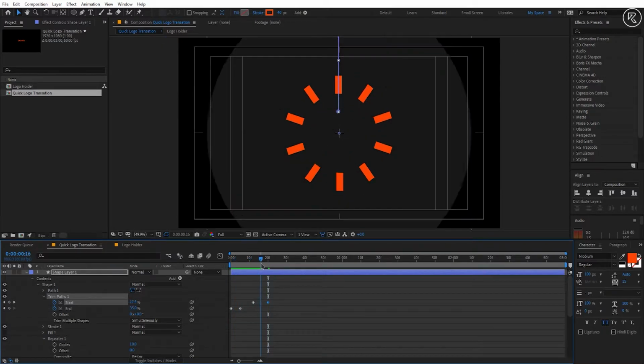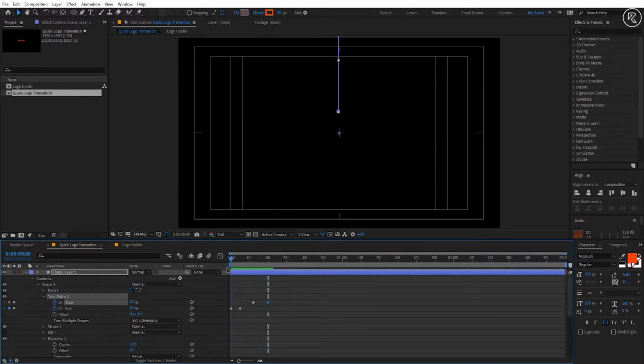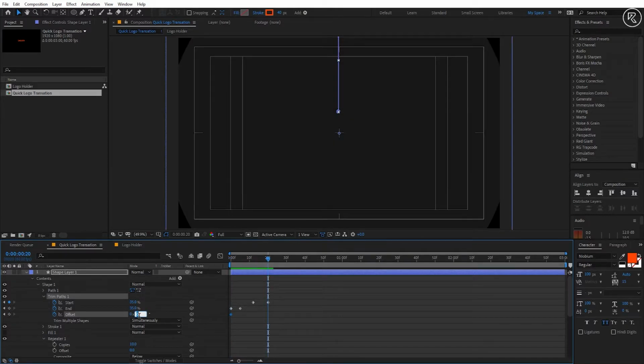Now we need offset, so go to 0 frame and add key on offset. Come forward to the 20th frame and set the offset value to 190. Select all keys and ease them.